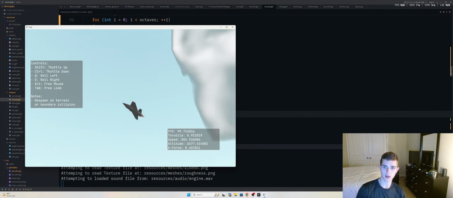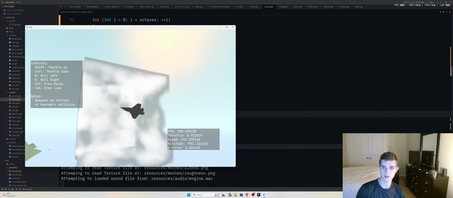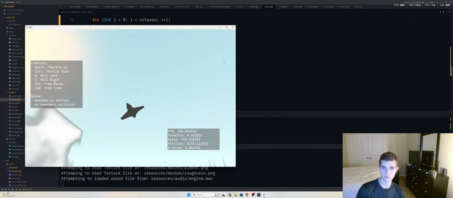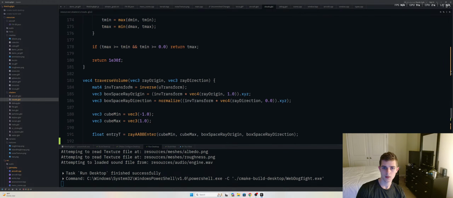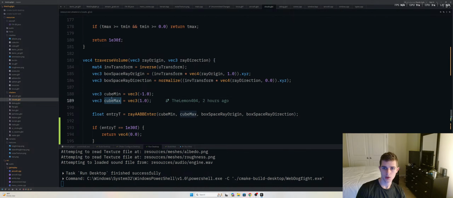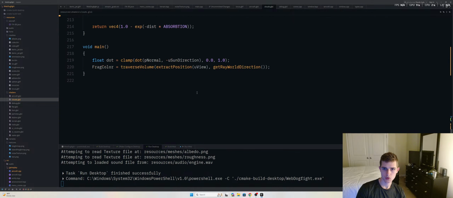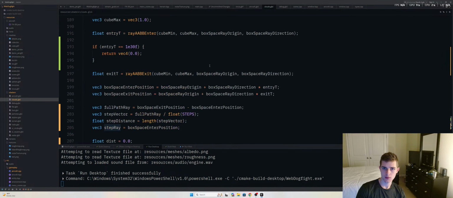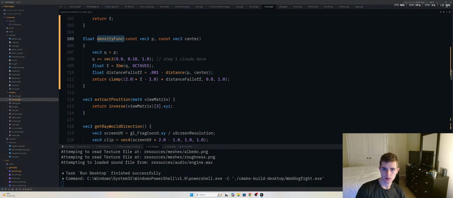But it's not. Okay, what the heck? Maybe it's all far from the center? Well, that wouldn't make sense, because our cube min and cube max shouldn't be... Yeah, 0, 0 would be the center within those. So the issue is somewhere with our distance falloff. What?